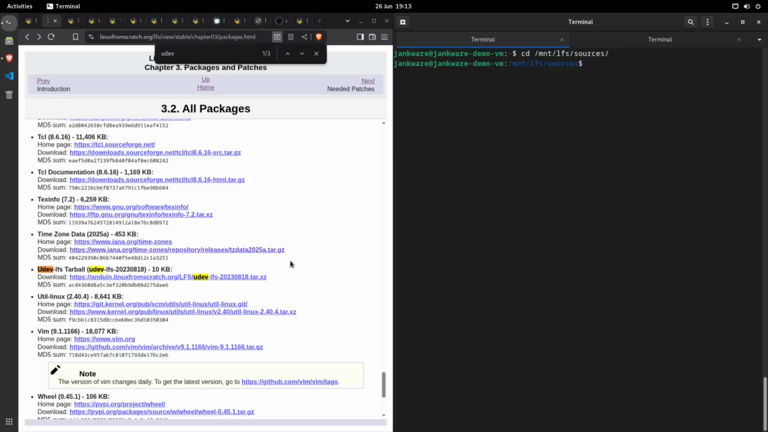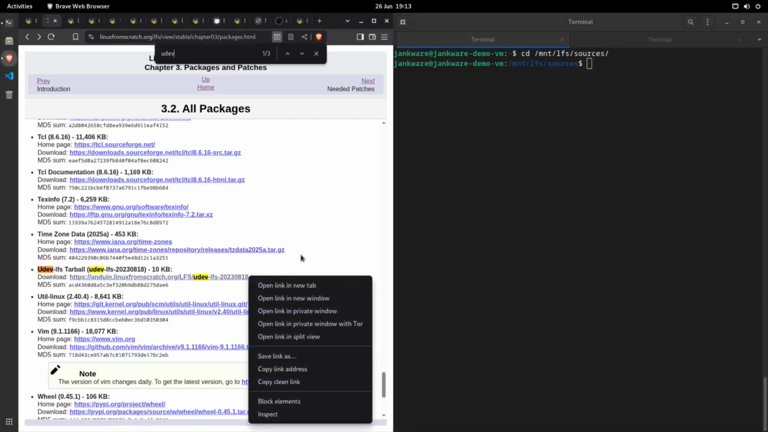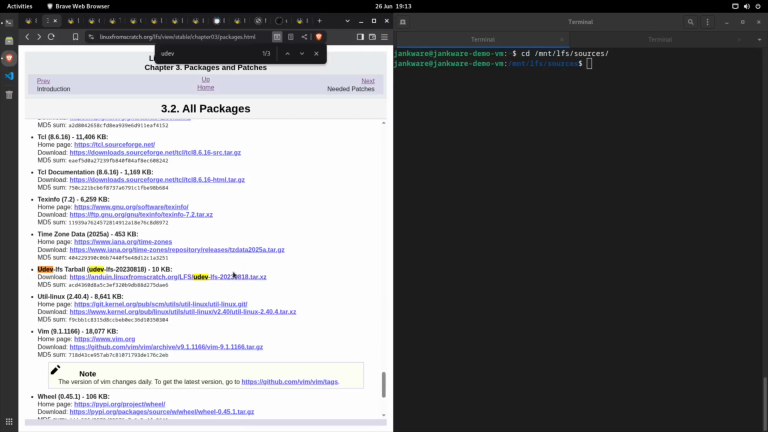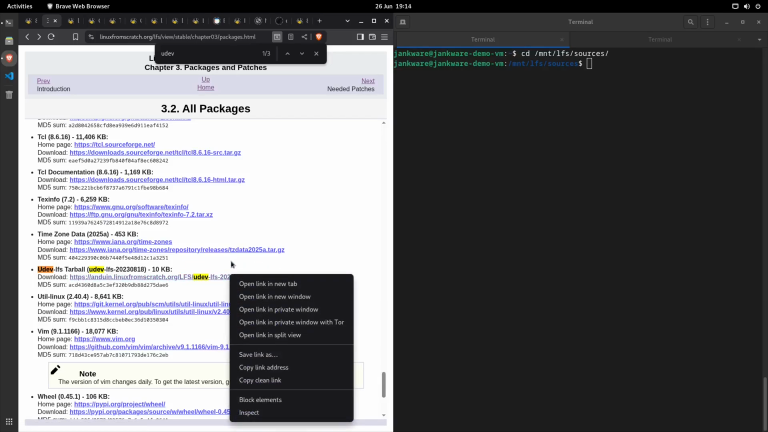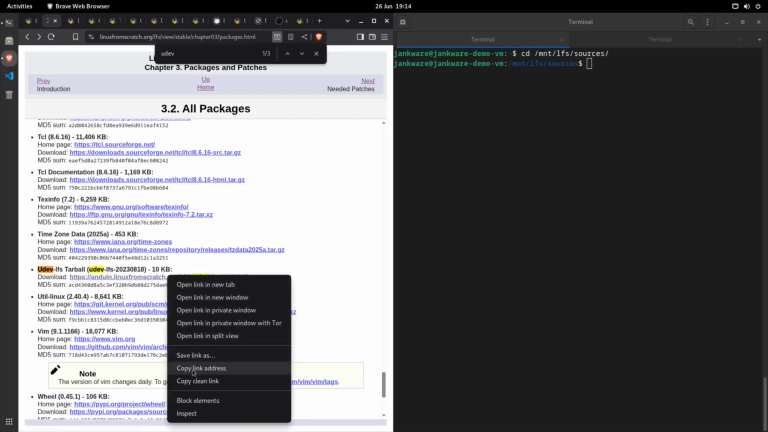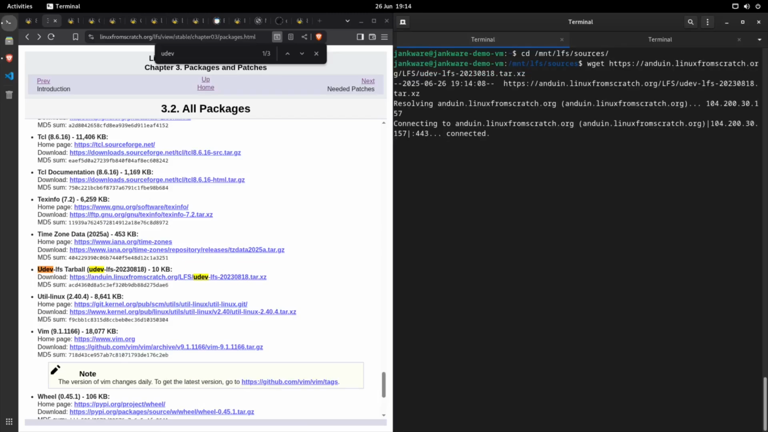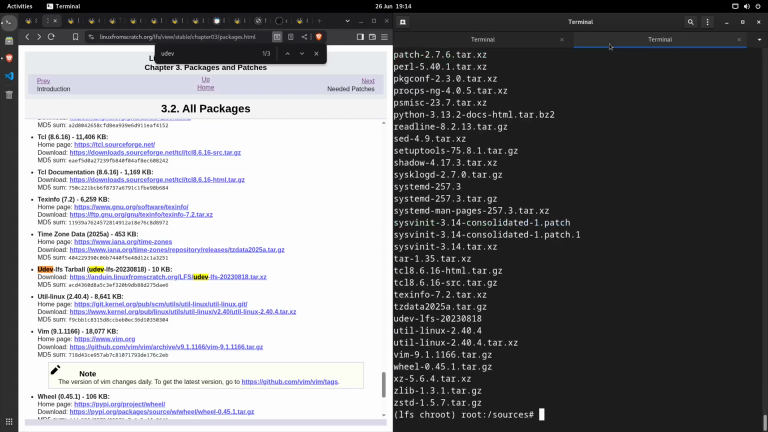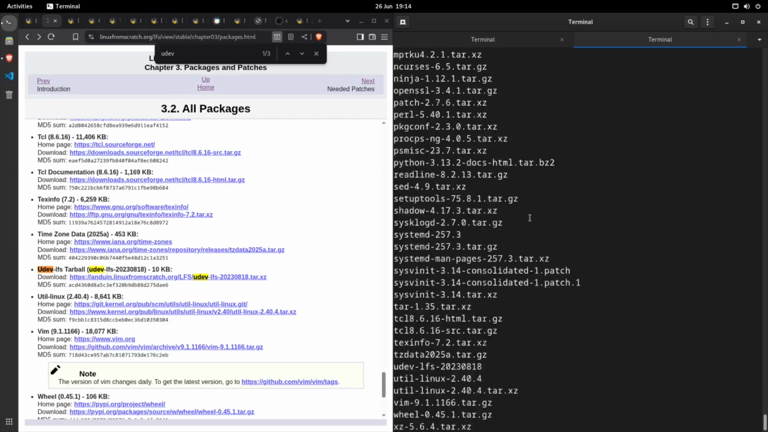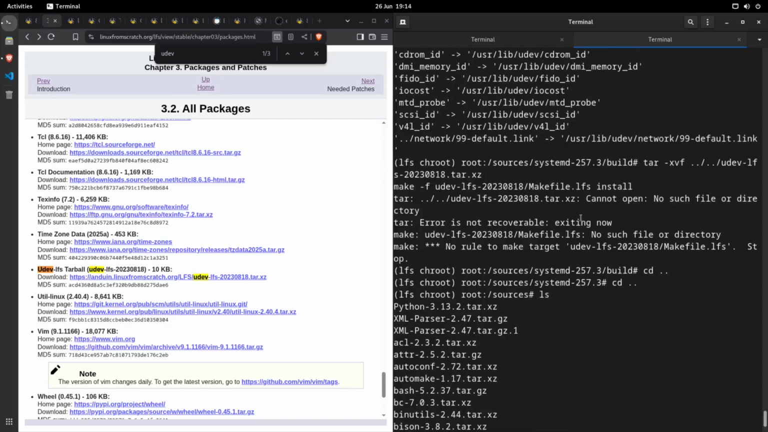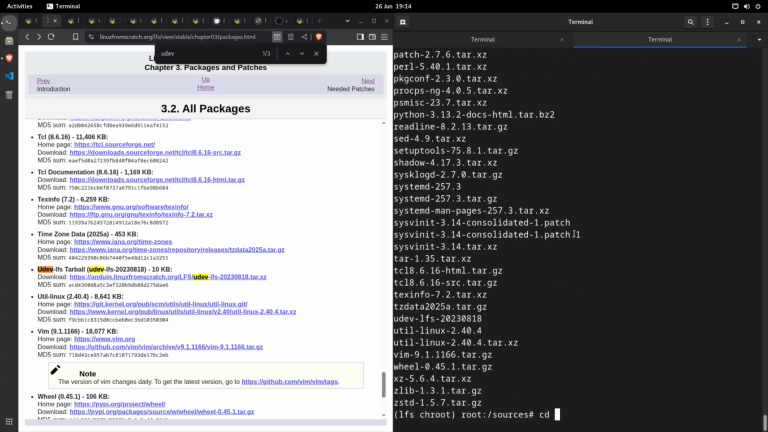On the original video, I forgot to download some tarballs. Well, I did check that all the tarballs were downloaded successfully, because some of the links in this book are not correct, or are not currently correct. So we're just going to wget this, and we need to go back into that sources build directory. Where was it? Systemd build. Okay.